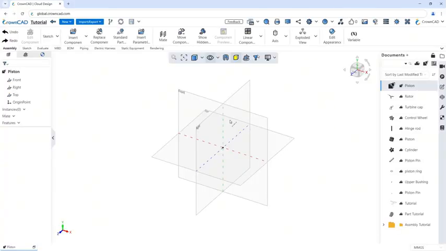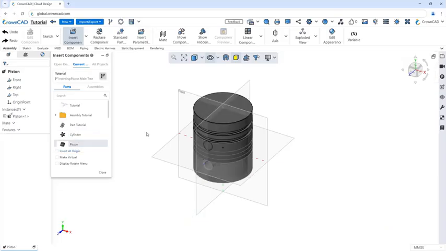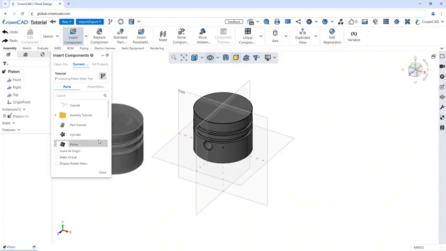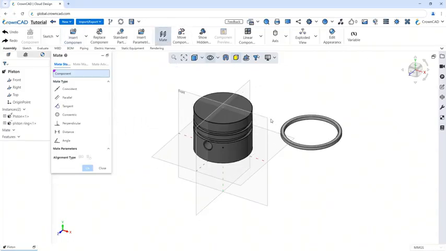Use the Insert Part or Assembly command to select the piston part. Click directly in the viewport, which defaults to insertion at the origin. Then select the piston ring part. Now the part follows the mouse movement. Click to place. Choose the Mate command.